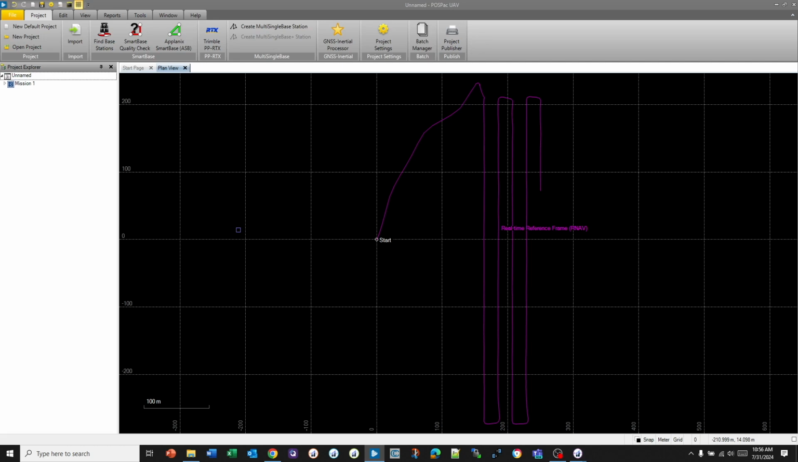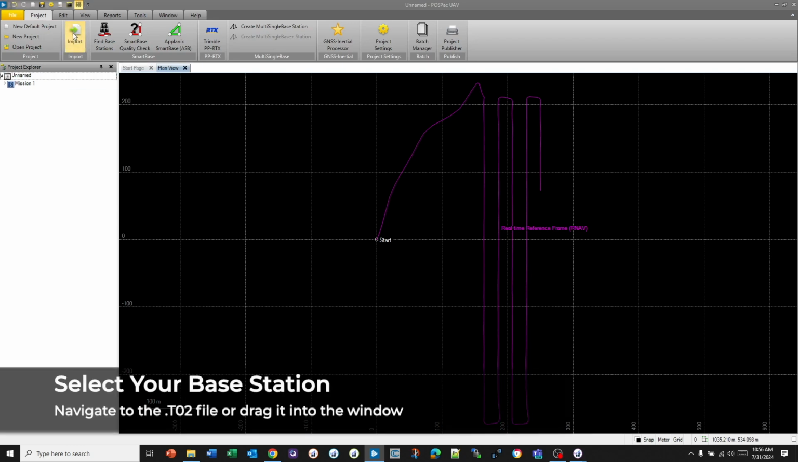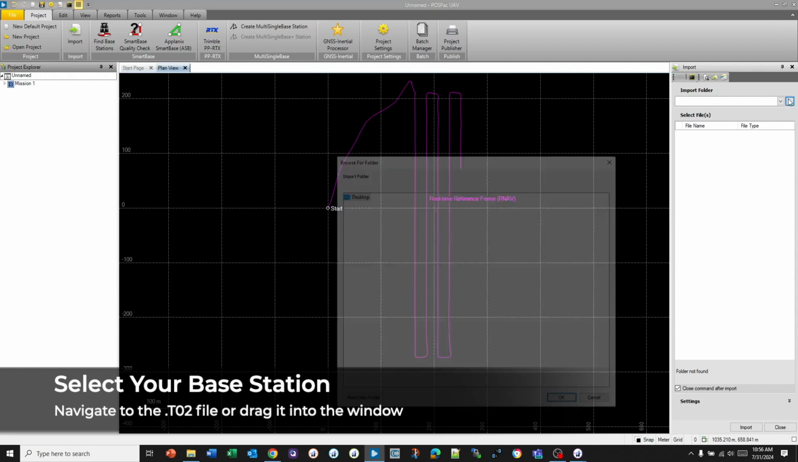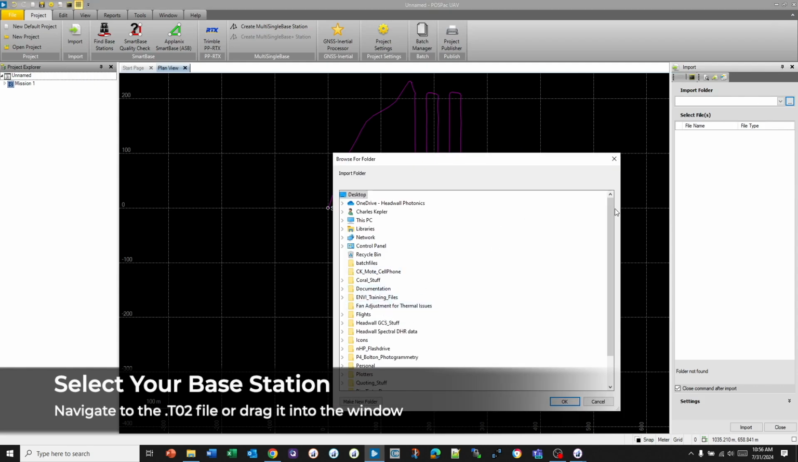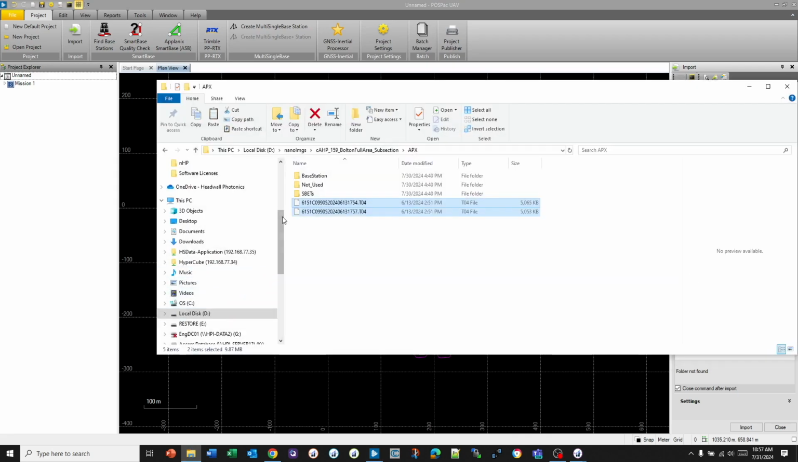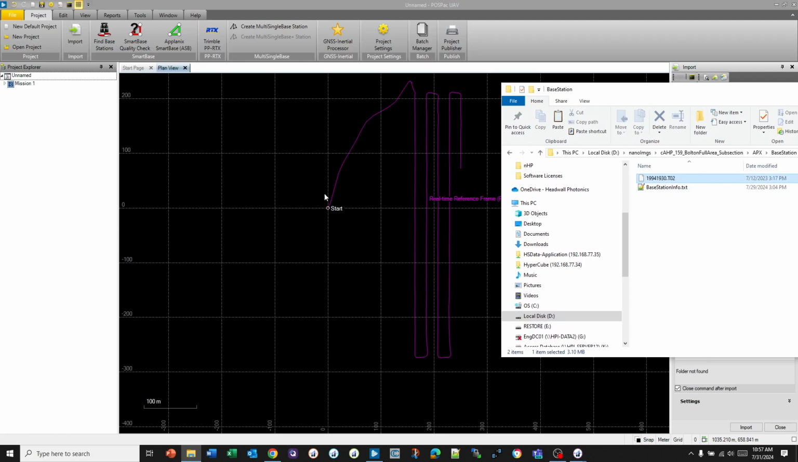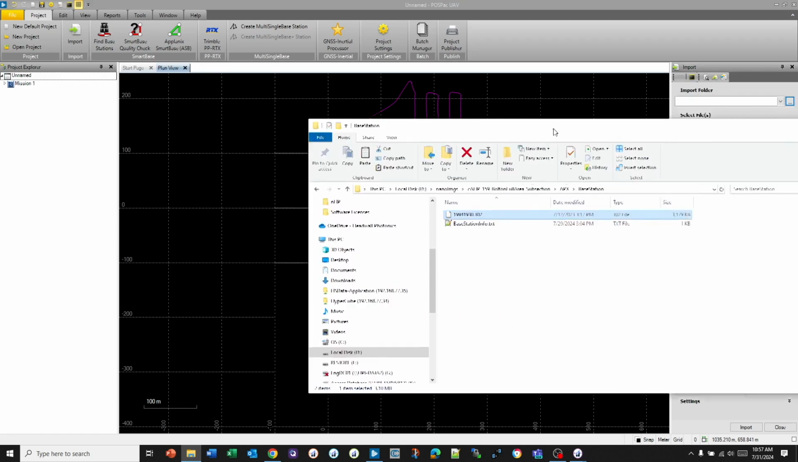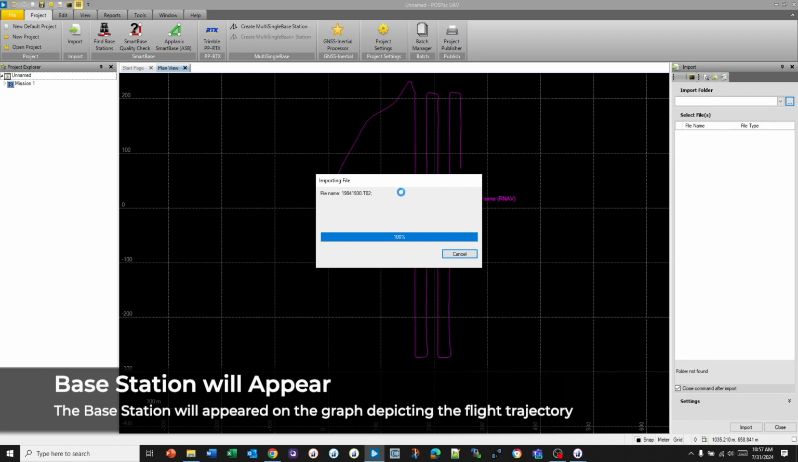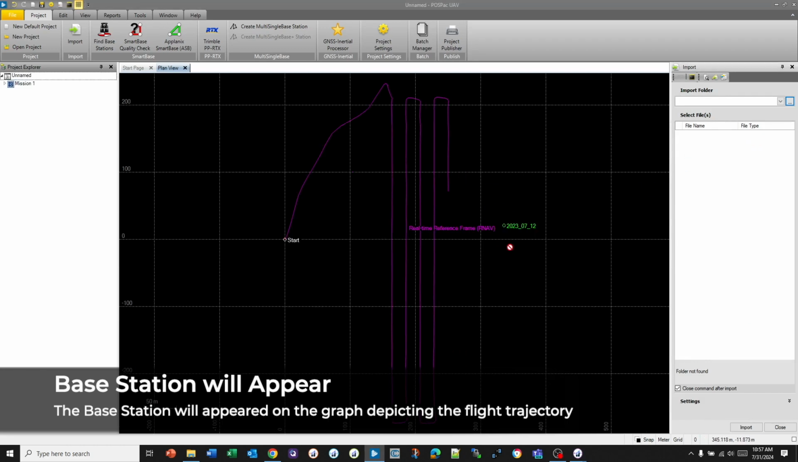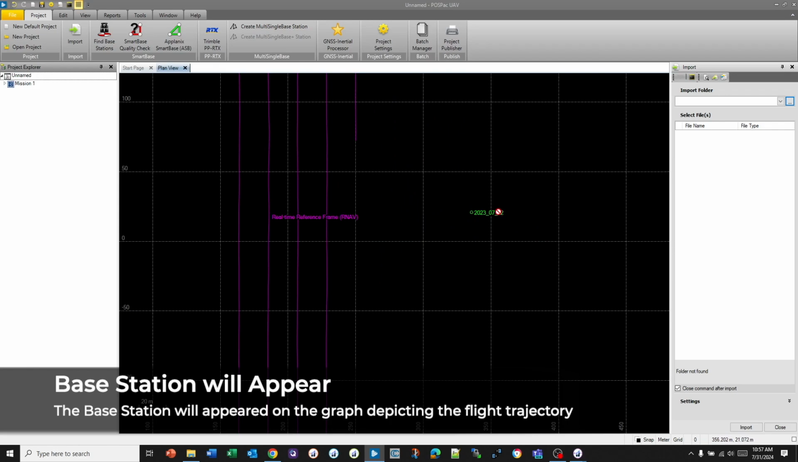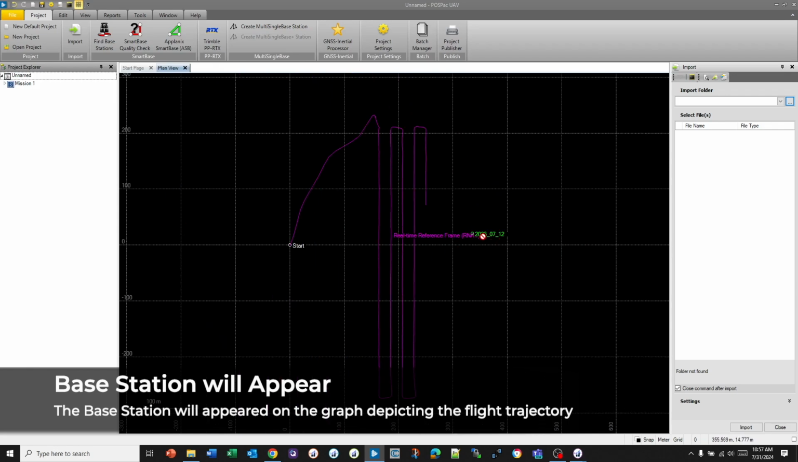You can import that the same way as you did before, which I did not have a base station for this flight, but we have one that we can pretend with. So I will navigate to... drag it in. You do it the same way, you drag and drop or navigate to it, and then here it is. It popped up over here where this base station was located.